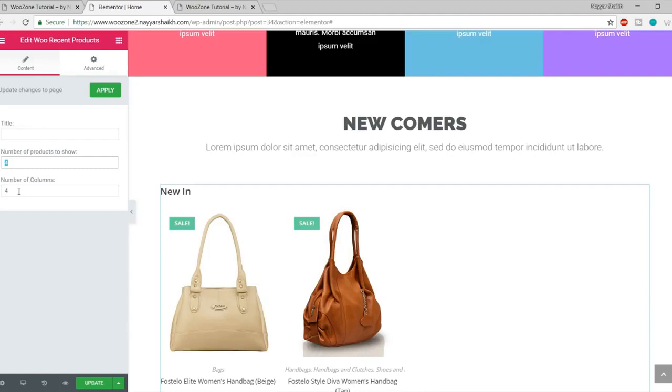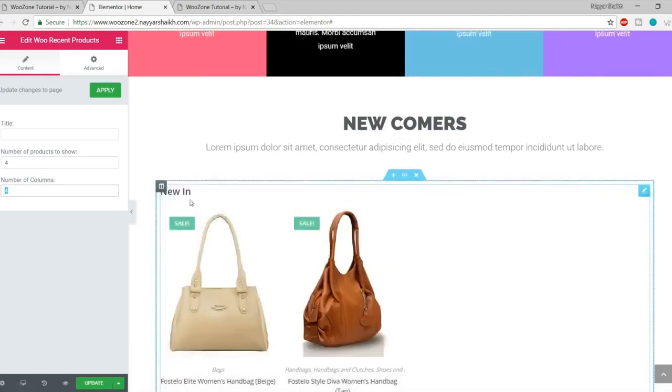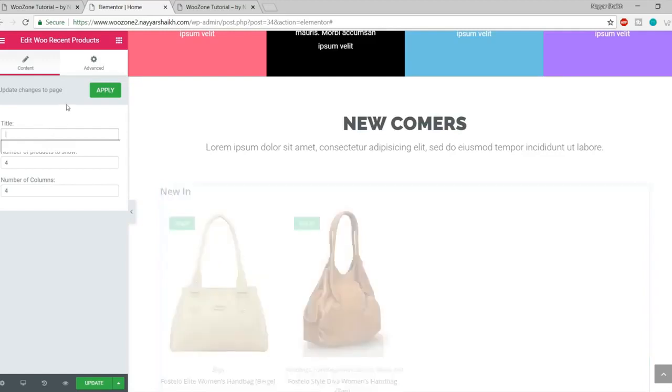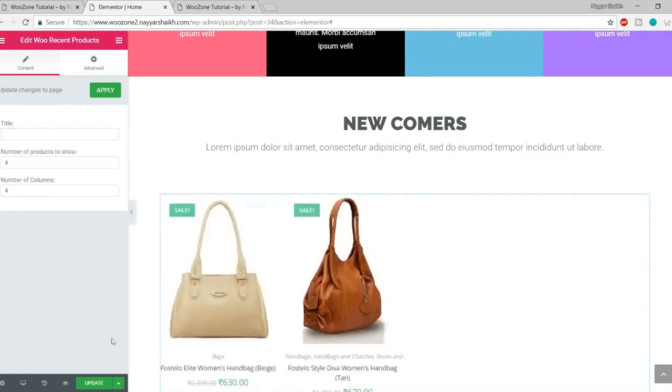Now, number of products to show, number of columns to show. Okay, so I have four things over here. And if you see here, it says "new in." I don't want to show this "new in" over here, so I'll go to title and type a space. Now that "new in" is gone.